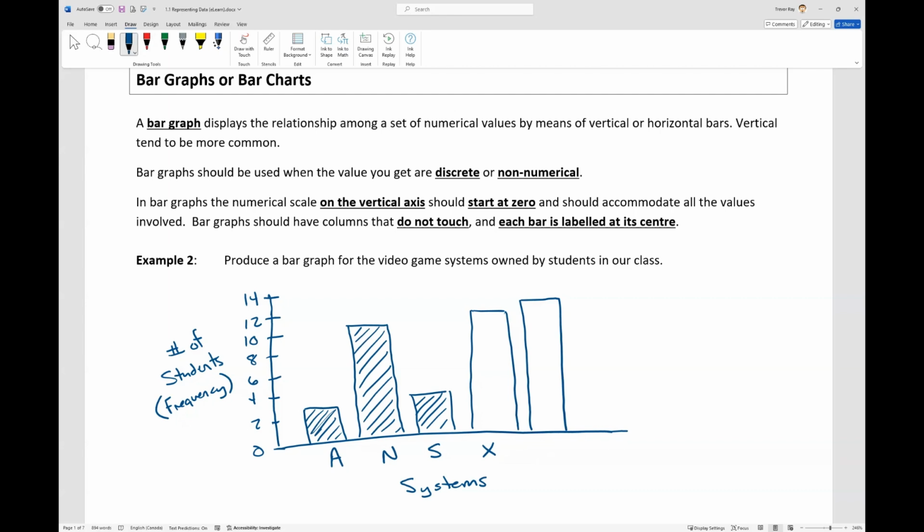emphasize that the labels for each of these should be centered on the bars. In a bar graph, the labels always get put underneath the middle of the bar that they represent. And then down here, we just have one for other. Okay, and that's about it.